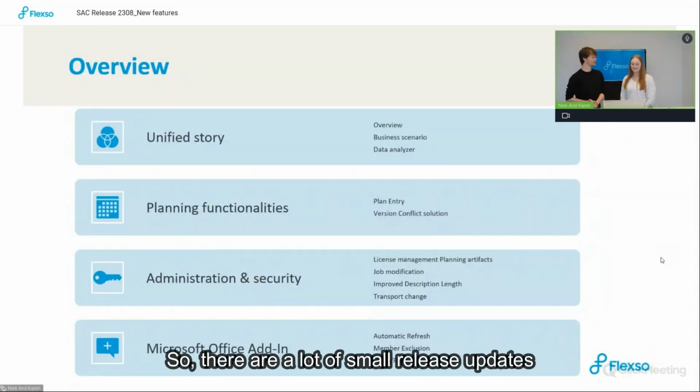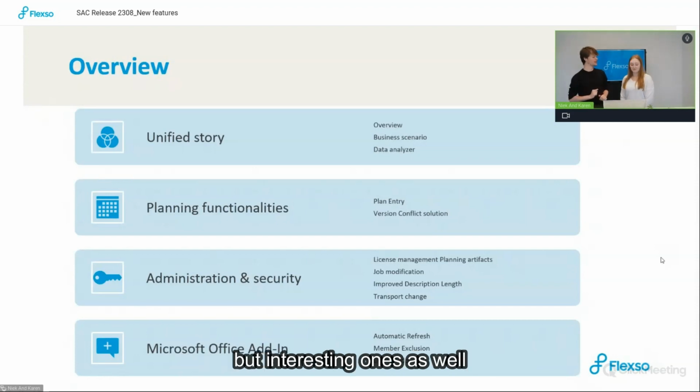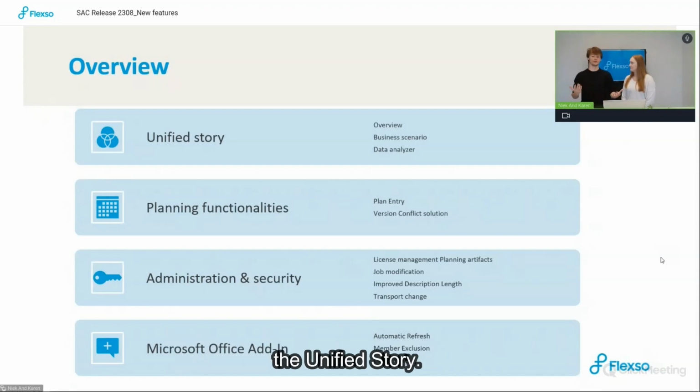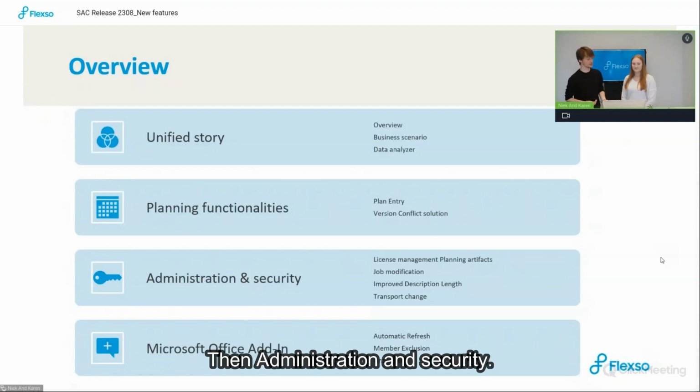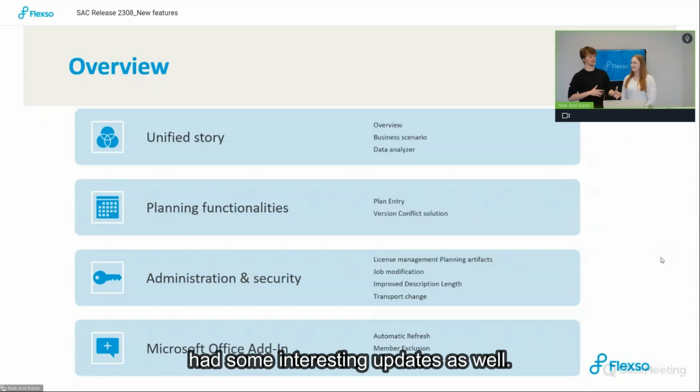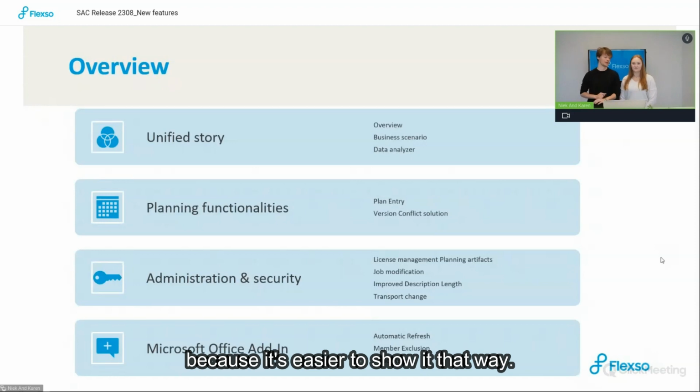So there's a lot of small release updates, but interesting ones nonetheless, which we'll go over. First of all, there's the update for the unified story, planning functionalities, then administration and security, and then the Microsoft Office add-in had some interesting updates as well, but we'll also show a quick demo because it's easier to show that way.